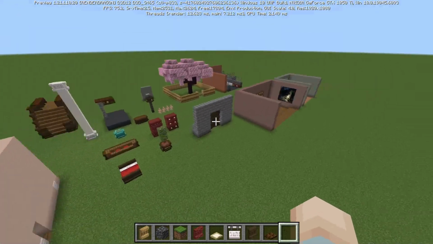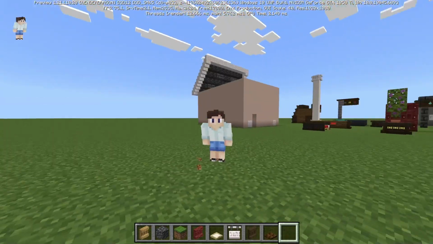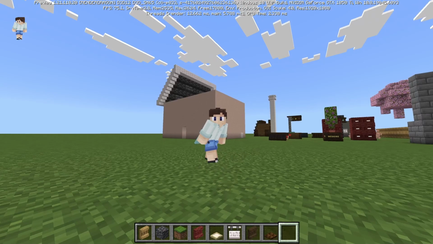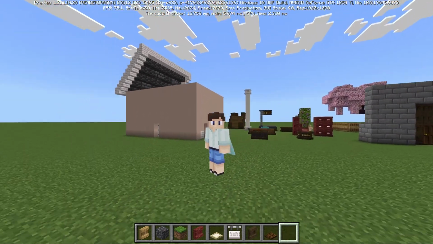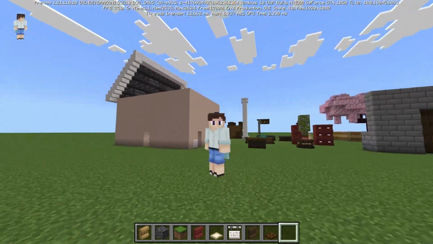So, Mojang, this update is awesome. This is not what I expected. I still want real half slabs, man. Please.